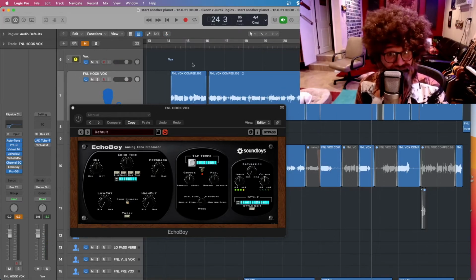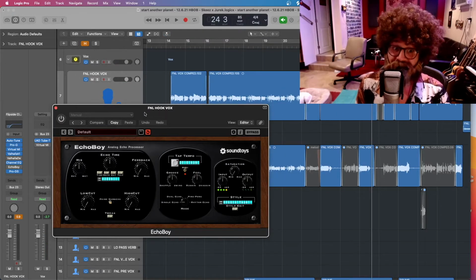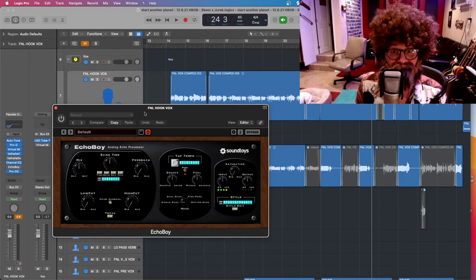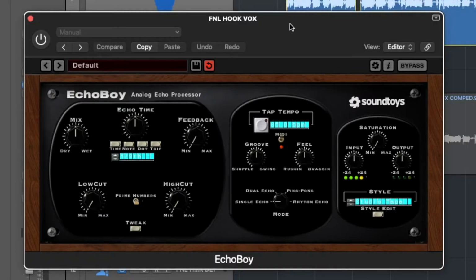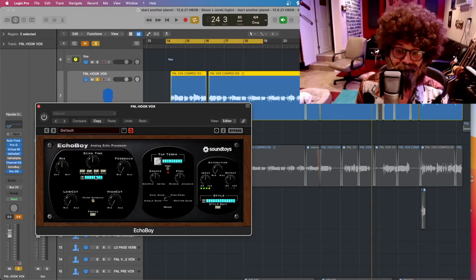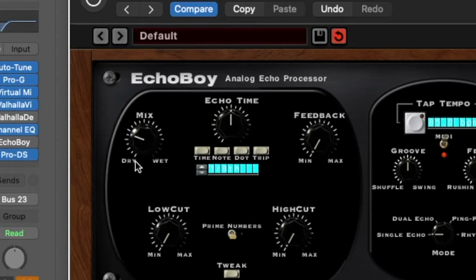Sounds dangerous. Now, because this song is about outer space, I think Echoboy is just the perfect complement for everything about this song. So let's add a little bit of echo to the vocal. As you'll see, there's the signature look of Echoboy here with their wood frame and other little fancy buttons. You know what the mix knob does. We don't have to talk about that. Let's jump right into the echo time button.